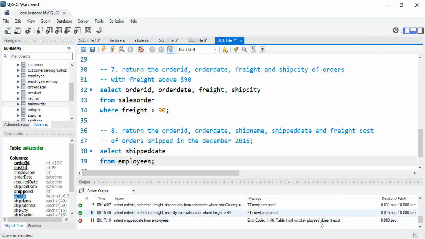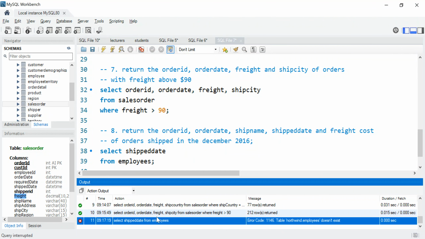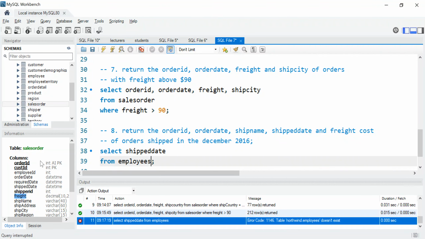So it says table not win dot employees doesn't exist. When you get an error, this is like our first error, the first thing you want to do is ignore all of these parts here. Then you want to come to this place. It says error code 1146, table not win dot employees doesn't exist. It makes sense, because we are writing employees here. However, firstly, this is supposed to be employee. Another problem is our ship date is not coming from employee, but you are going to see if I remove that and write employee and run this again, we're still going to get another error.